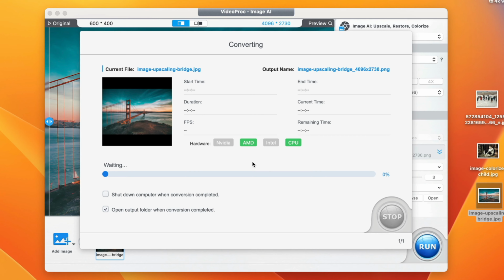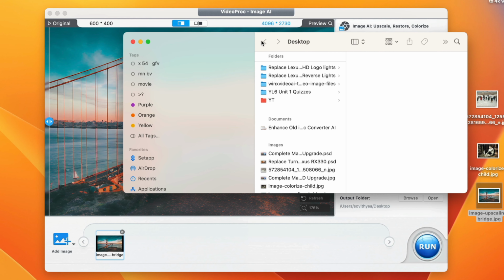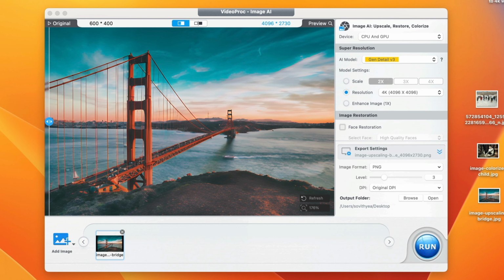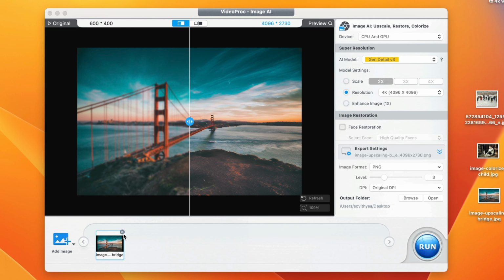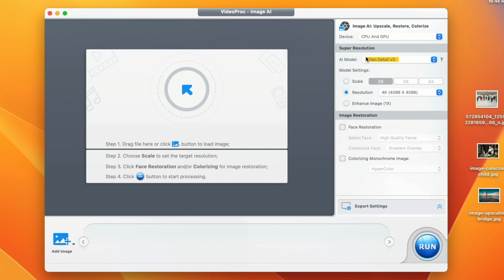It will start the process of saving and converting this image to an upscaled version of it. Just sit tight and wait, it won't take long. Right, now it's done. We'll take a look at that image later, but let's try to add two more images. But before I do that, I want to remove this photo first.